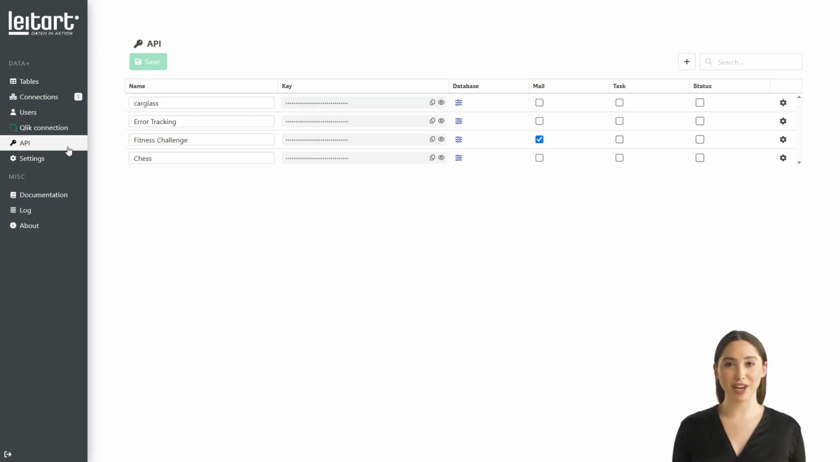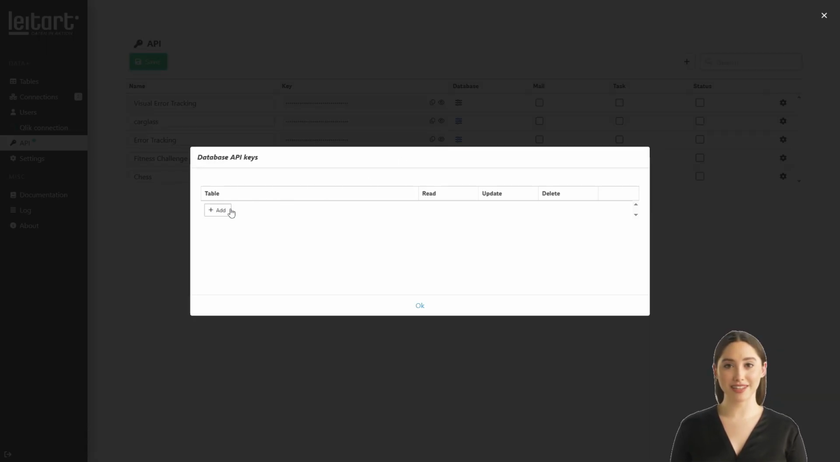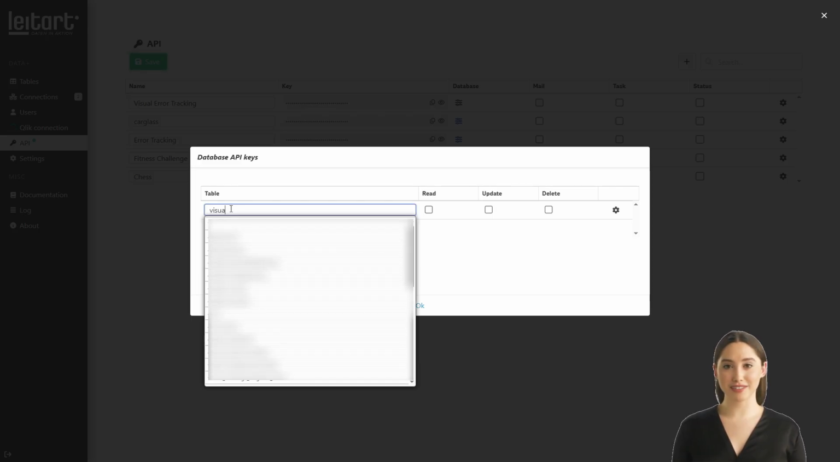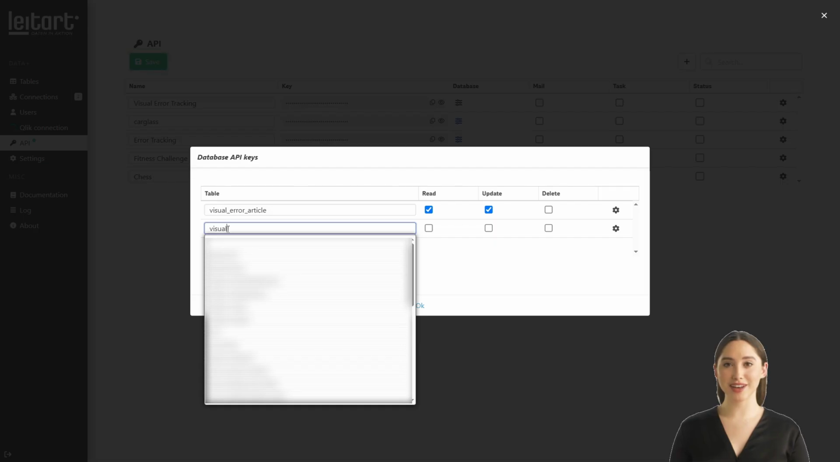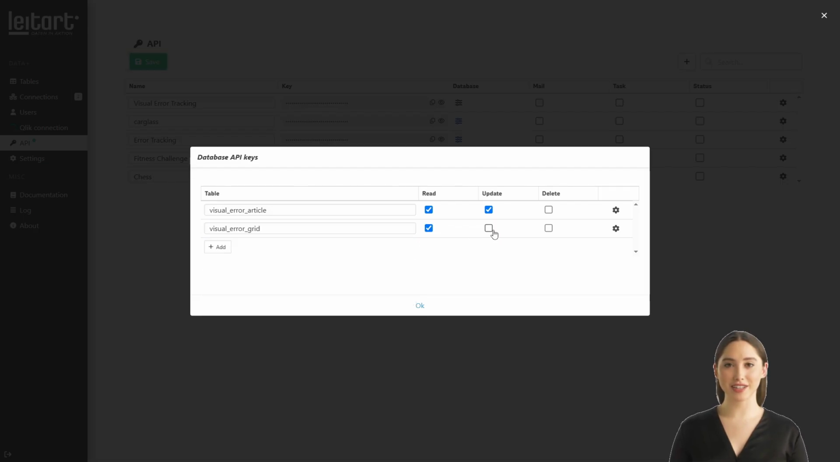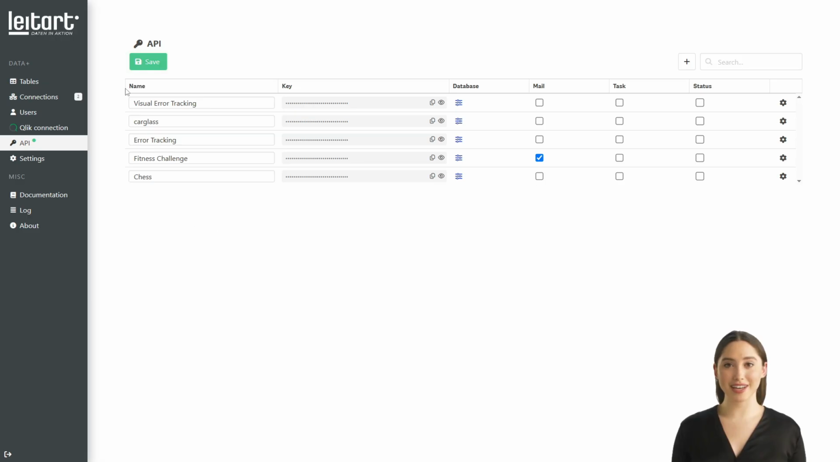Then we click on the plus sign and assign a name. By clicking on the symbol in the database column, we open a details window. Here we can specify the tables that are enabled with this API key and how restrictive the access should be. We need only read and update, so we tick the corresponding checkboxes. Afterwards, we again confirm with OK and most importantly save the settings. Then we switch to our Qlik worksheet.